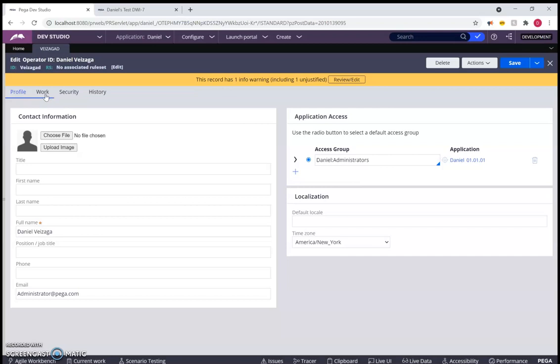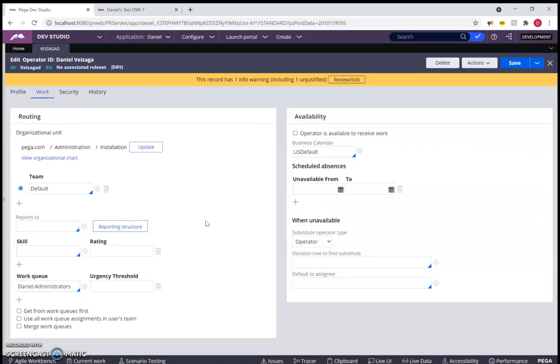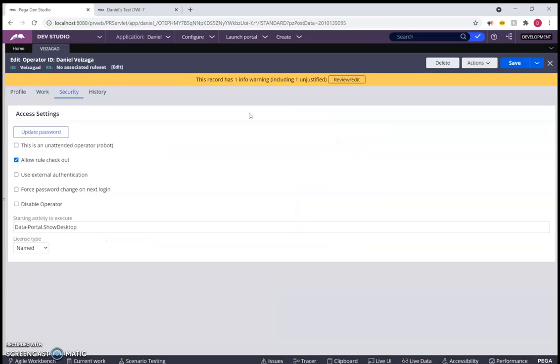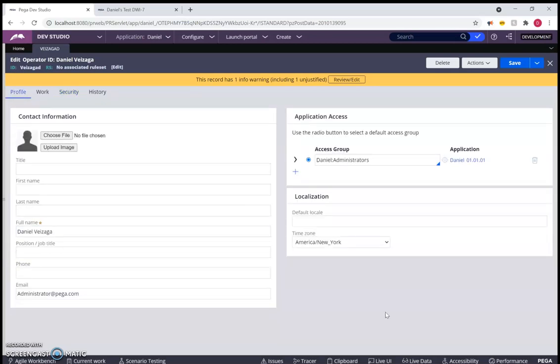that time. Under work, here you can add your team structure, any skills, any work queues, any availability. Under the security tab, you can update your password here. You can allow the rule checkout. If you need to use external authentication, you would check here. If you need to disable a user, you can do that here. Or for somebody to change their password on the next login, you can do that here. So that's at a high level, your operator rule.